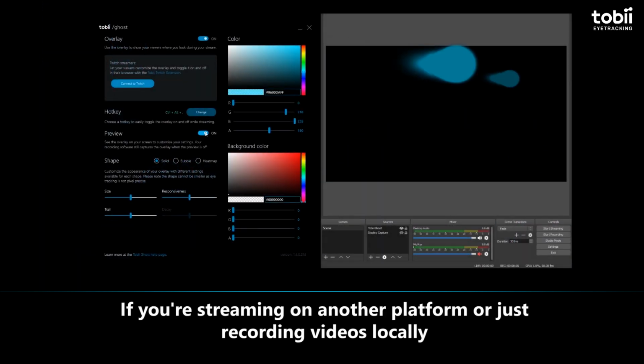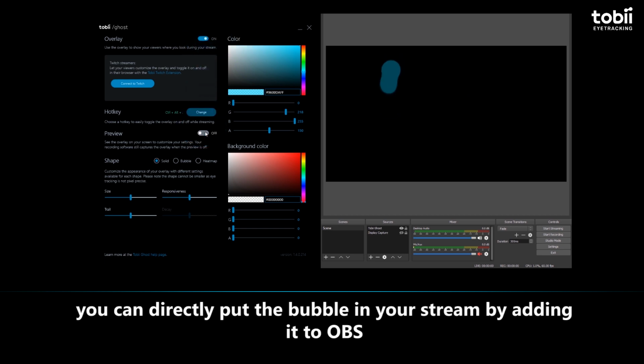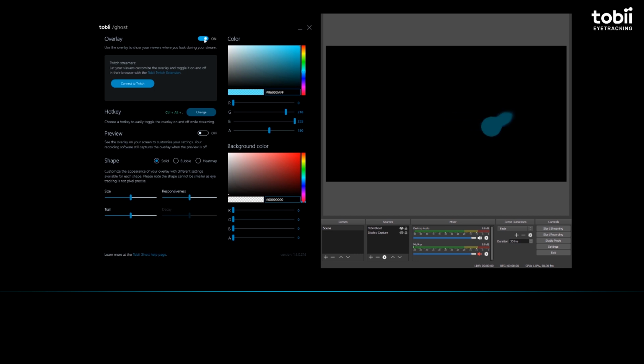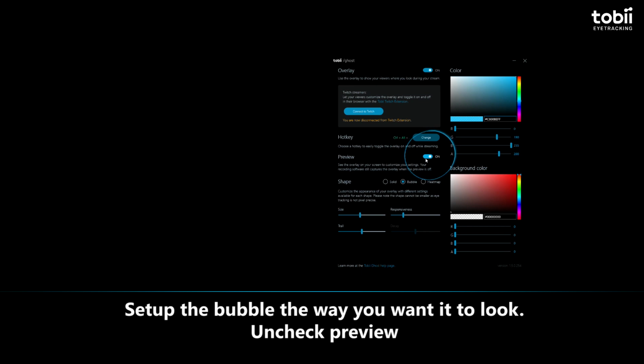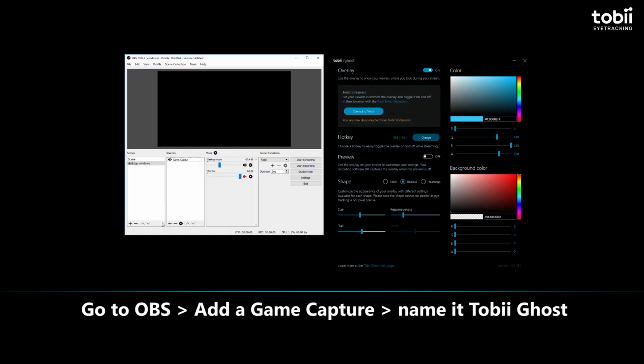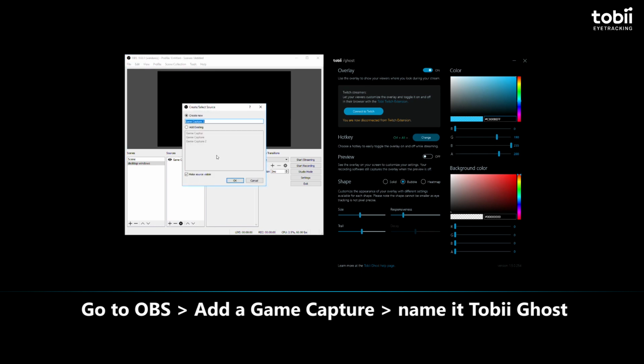If you're streaming on another platform or just recording videos locally, you can directly put the bubble in your stream by adding it to OBS. Start up Tobii Ghost. Set up the bubble the way you want it to look. Uncheck preview. Go to OBS, add a game capture. Name it Tobii Ghost.